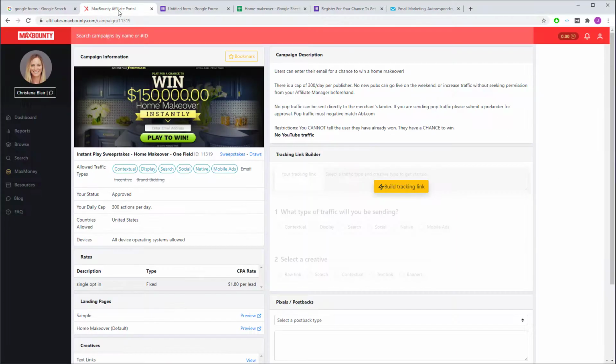That's why you need to make sure when you're creating the form, it has to be done in a very specific way. So for example, in this tutorial, we're going to be working with this offer here, which is a home makeover for $150,000. Now, it's a really good offer. I mean, when you look at it, you say, okay, $150,000, wow, it's a lot of money, it's a lot of value. It's an opt-in, one field, so they just have to enter their email. And I believe they had to enter some other details, I'm not sure, but I think it's like address and stuff like that. Now, what's good about this is it's $1.80 per lead and you have 300 actions per day. So you can make a lot of money from this offer if you send the right amount of traffic, and enough traffic, at this form that we're going to be creating.